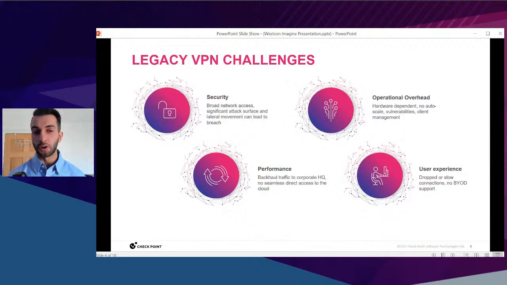So as I mentioned, what are some of those legacy VPN challenges that we are seeing today? First of all, security. You may be giving broad network access to your users. The fact that you may not have the granularity or the visibility when your users are connecting into those resources, this could significantly increase the attack surface and could then lead to lateral movement within the network.